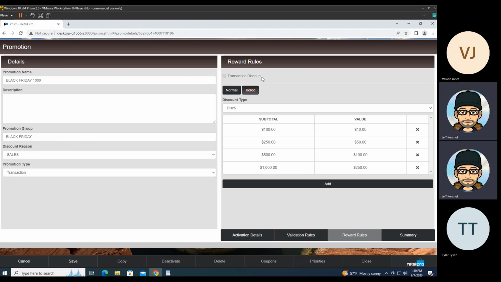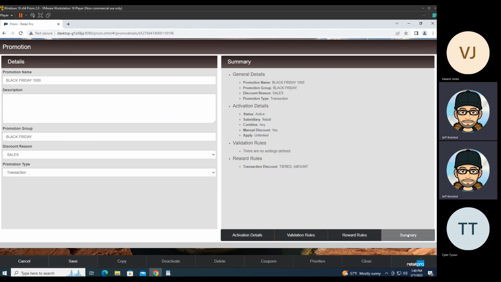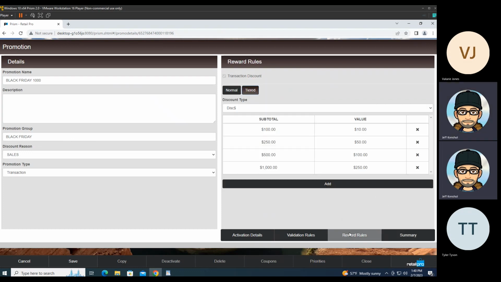Reward rules, this is a transaction discount with these tiers, right? So it's discount dollars, not percent, and there are the thresholds for subtotal, and there are the discounts they get, right? So version 9, Prism here, actually does a pretty good job of this. It's pretty slick. I did have a problem with global discounts or spreading global discounts. I think I had to turn that off, but it worked pretty slick, I've got to say.